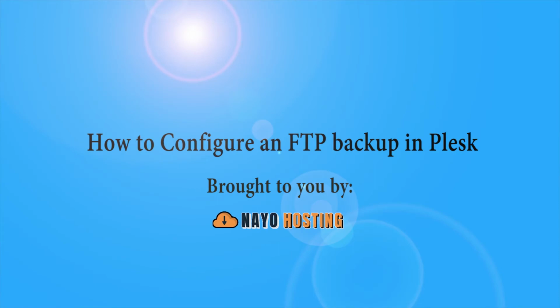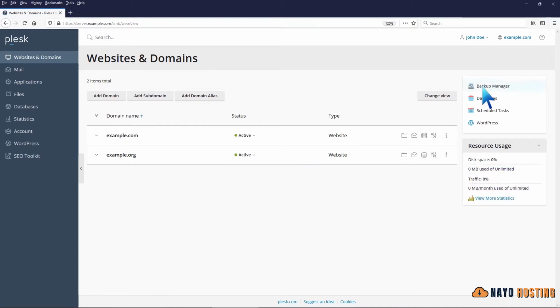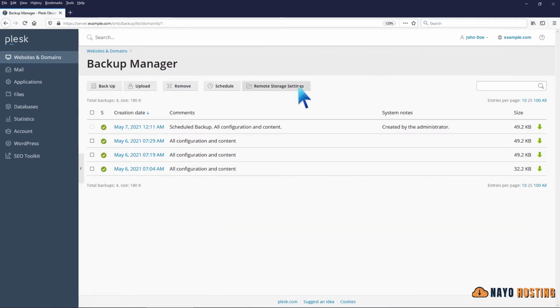How to configure an FTP backup in Plesk. In the Websites and Domains interface of your Plesk account, click on the Backup Manager icon. Click on the Remote Storage Settings option button and then click to go to FTP Storage Settings.